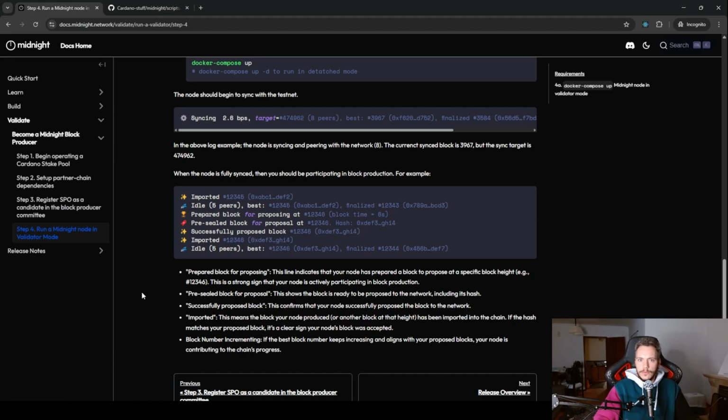We started from nothing, right? We created the pool. We synced the dependencies. We started the Cardano node, the Midnight node after we made the registration and everything. So this should have everything you need to set up your own as well.